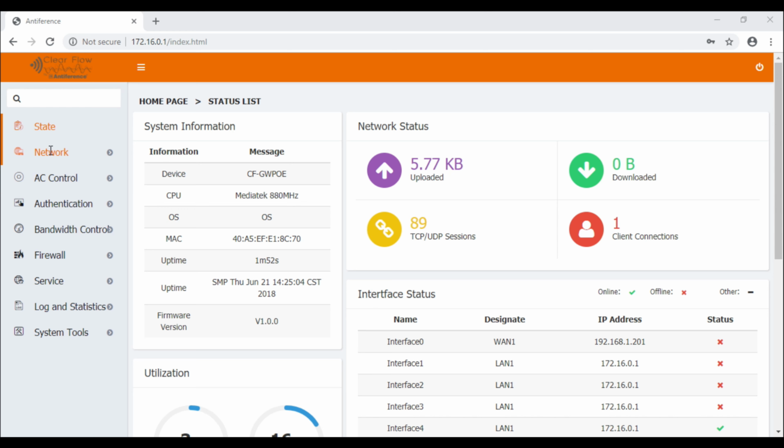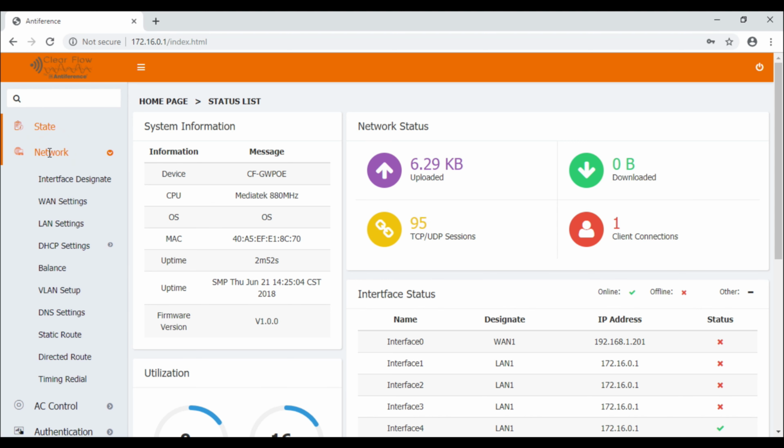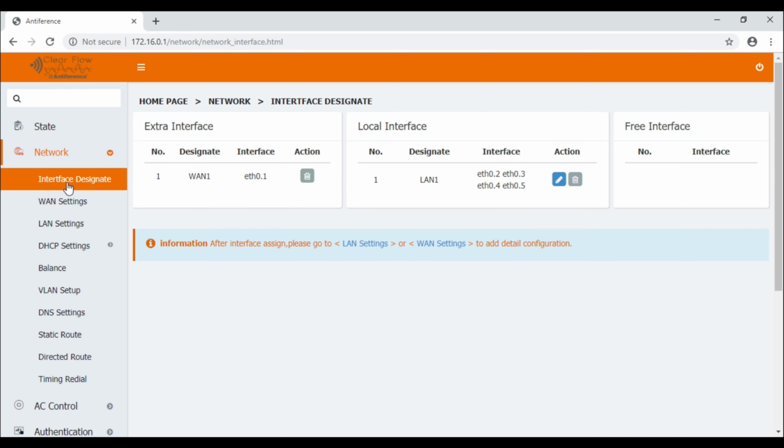You've obviously got the unit on already. That's been covered in another video, so if you need to know how to set it up, check that video out. Looking at the programming menu, we're going to click on network and then interface designate, which basically means the front panel port designation. When you click on that, it opens up a window, and you can see a series of sections. We've got the extra interface, local interface and free interface. You can see WAN 1 on the left hand side, and in the middle is LAN 1. Each one shows which ports are dedicated to that particular LAN or WAN.